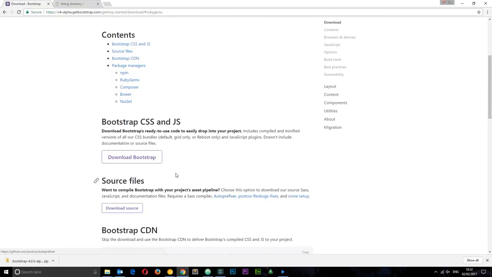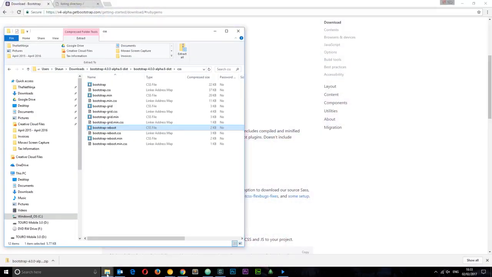So there's two options here. We can download the Bootstrap CSS and JS libraries, that's the compiled finished libraries. Or we can download the source files, which includes all the different Sass files. I'm just going to show you the difference between those two downloads.